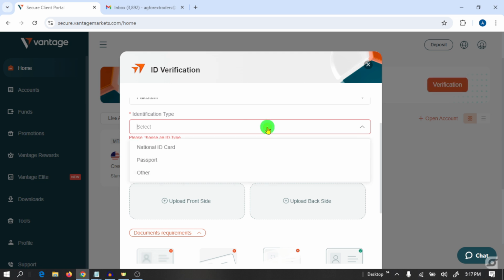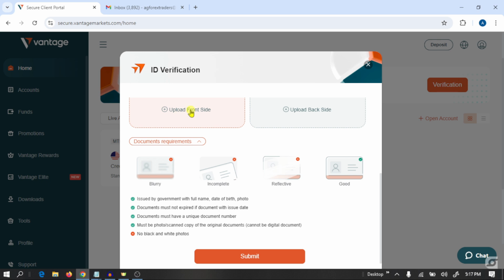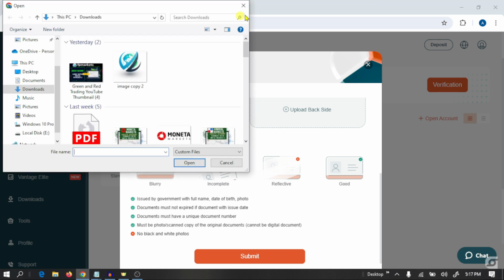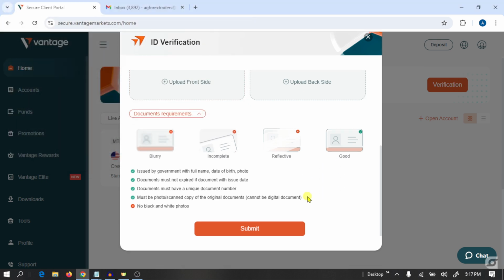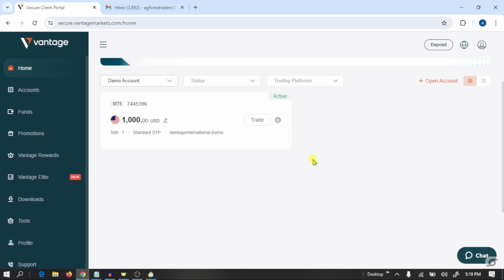Identification type: select ID card or passport. Here you need to provide your ID card number. And in this option you need to upload the front and back pictures of your ID card. So after verification, we are going to connect our trading account with the MT5 platform.